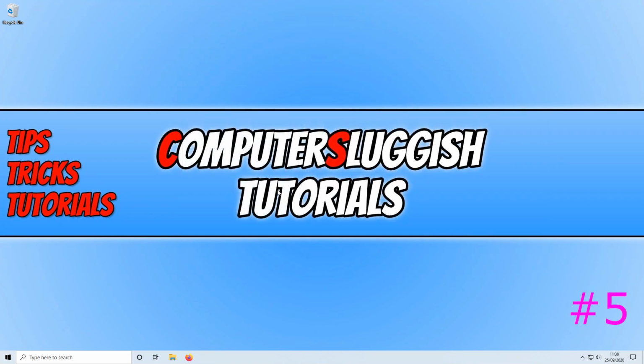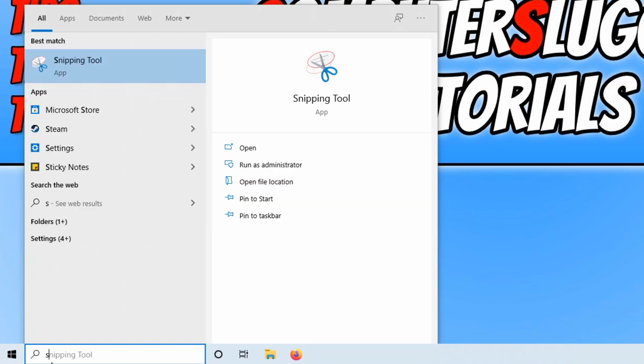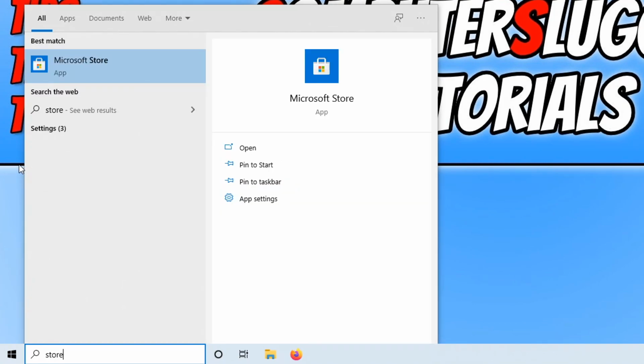Number 5 is being able to install apps or games from the Windows Store without having to sign in. This is a really great thing to do if you simply can't be bothered to sign in or you've forgotten your login details. To do this, all you need to do is go down to the bottom left hand corner of your screen and type in Store, and then open the Microsoft Store by clicking on it.